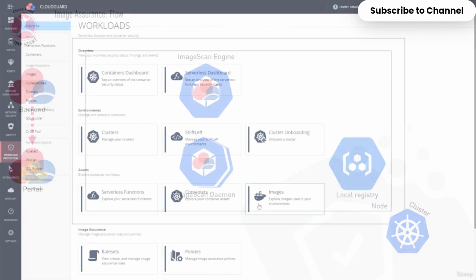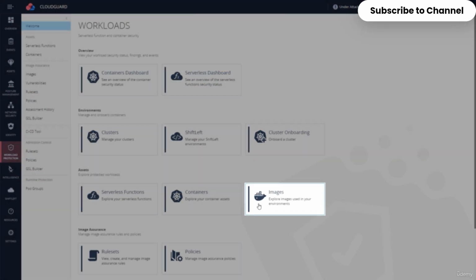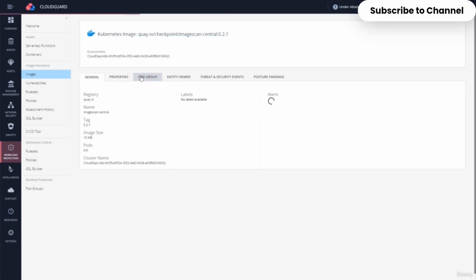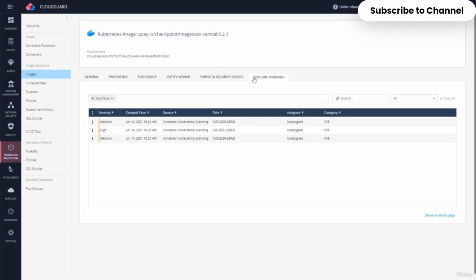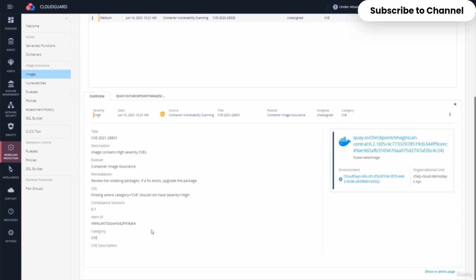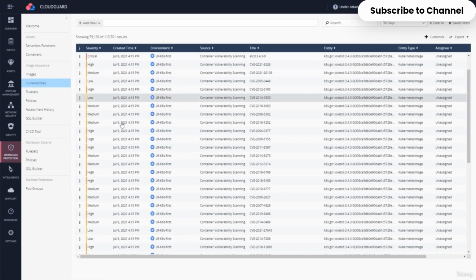You can view the findings in the CloudGuard native portal under Images, where you can drill down into the Posture Findings tab. You can also see the vulnerability findings for all clusters in the account by navigating to Image Assurance Vulnerabilities.